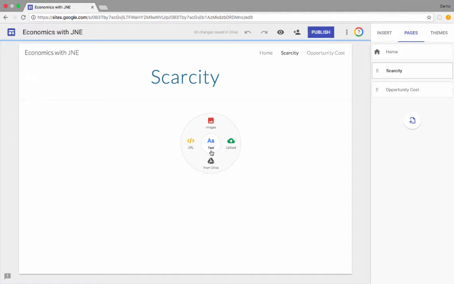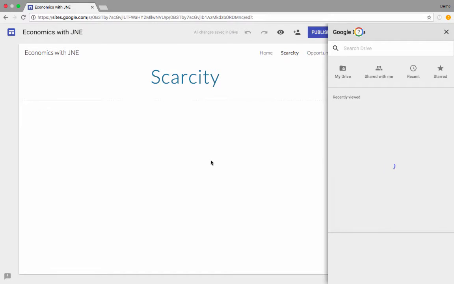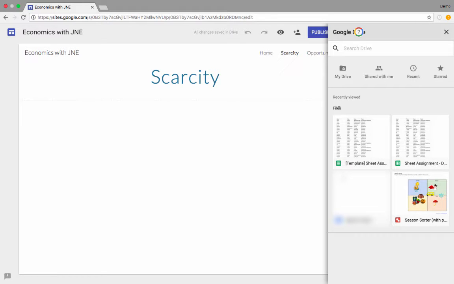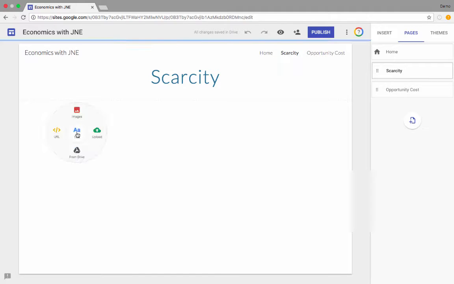I've now clicked on the scarcity page, double click, and I'm going to drop a file in from my Google Drive. So that was just double click, and then clicking on the Google Drive icon. In case that was a bit fast, I'll just show you again. So you find the space on the page, double click and then click the Google Drive icon.